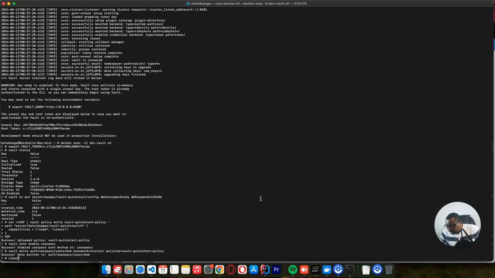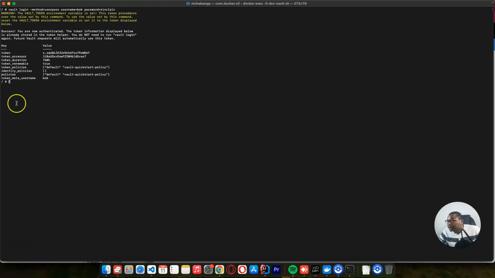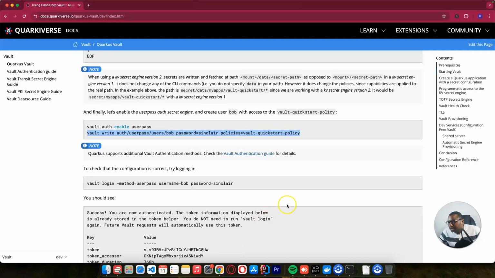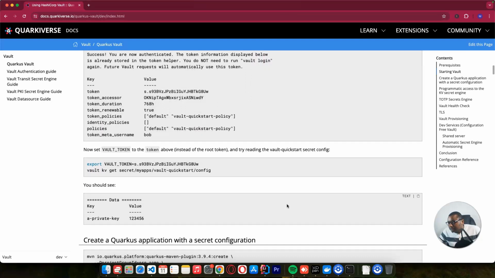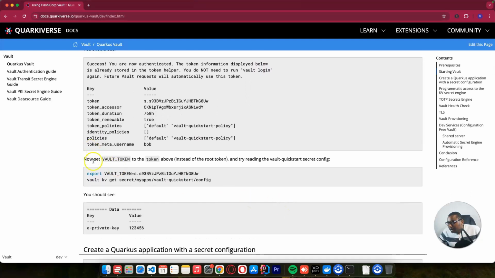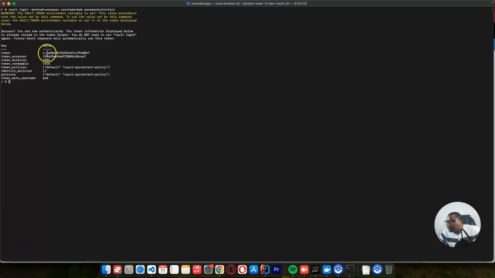Let me just clear this here, so we can have a space here. You can see we have managed to log in with the user that we created. So we want to be able to see the credentials of this user. So after logging in, we got a vault token. Let's see what we have. Yeah, we have this token.